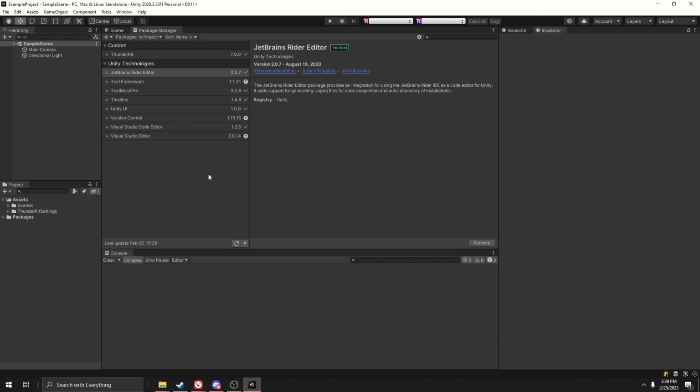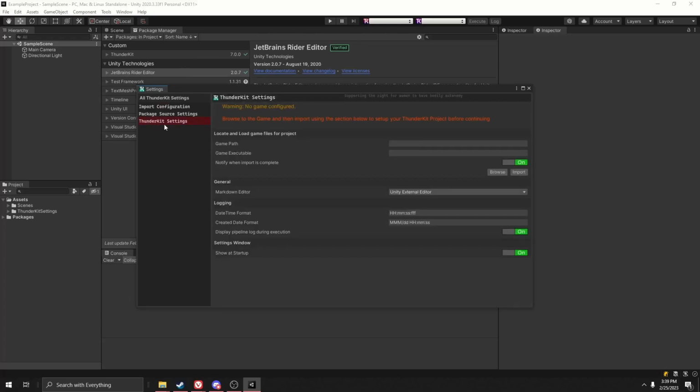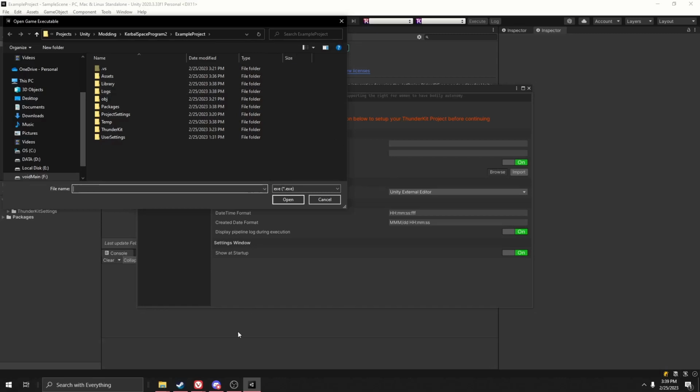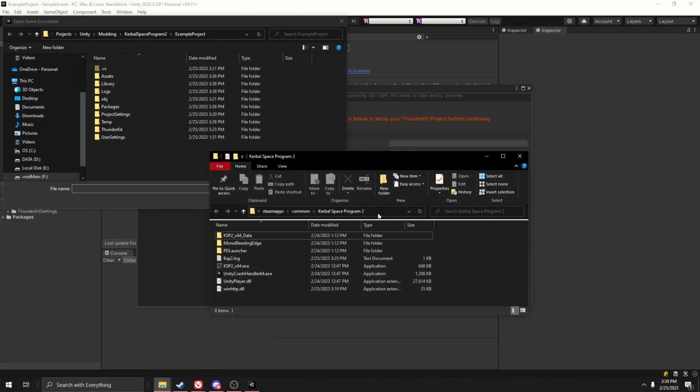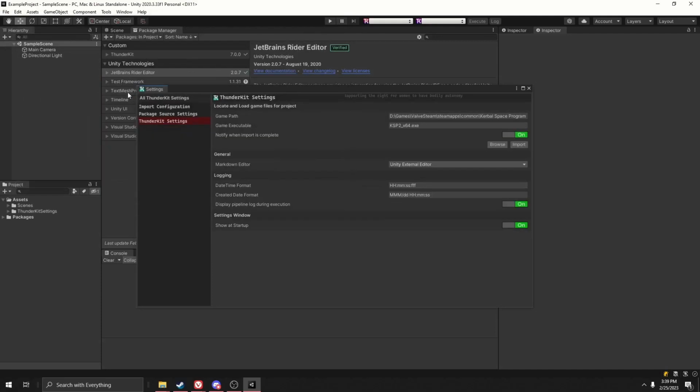If you already have done that, you're going to need to import the game, so go to Tools, ThunderKit, and then Settings. Go to the ThunderKit Settings section in the Settings window and click Browse to find your Kerbal Space Program 2 folder. I've already got this open here so I can copy and paste it. Now select the Kerbal Space Program 2 executable.